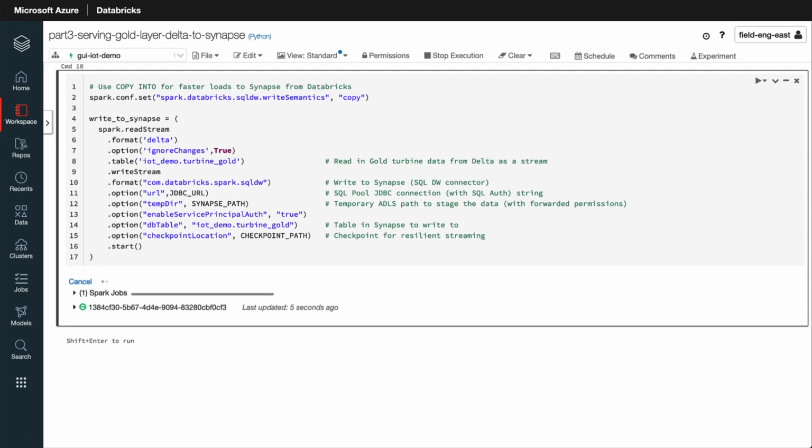The Delta Lake Gold table will be used for data science and machine learning, as well as data exploration and data analytics performed directly in Databricks notebooks and Databricks SQL Analytics.